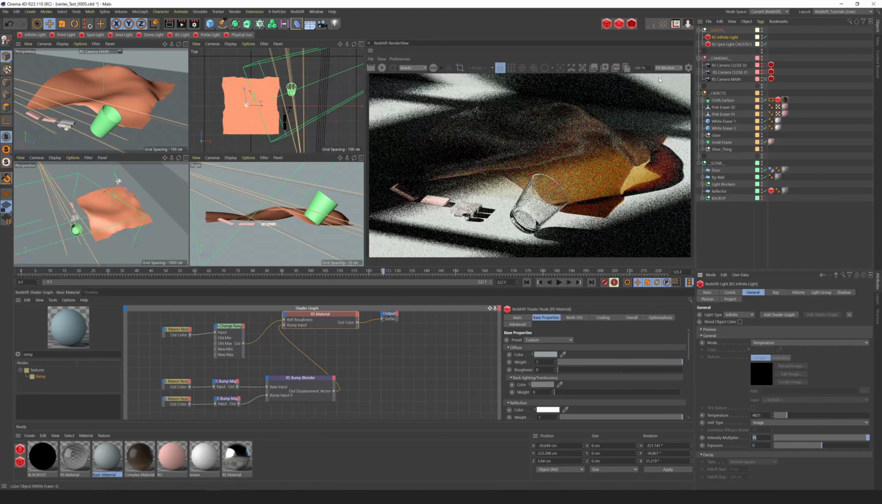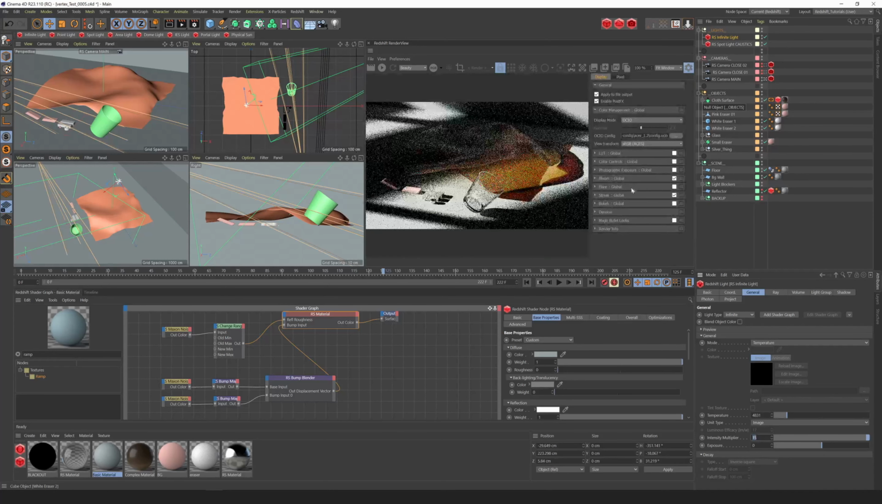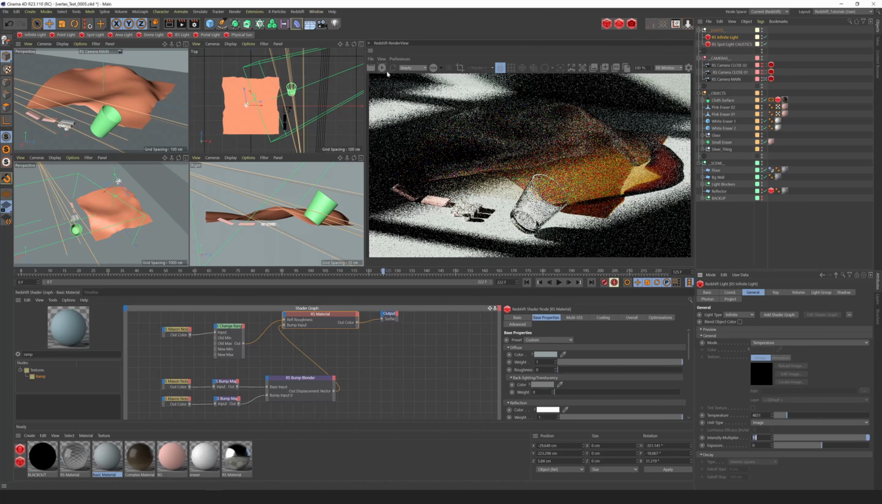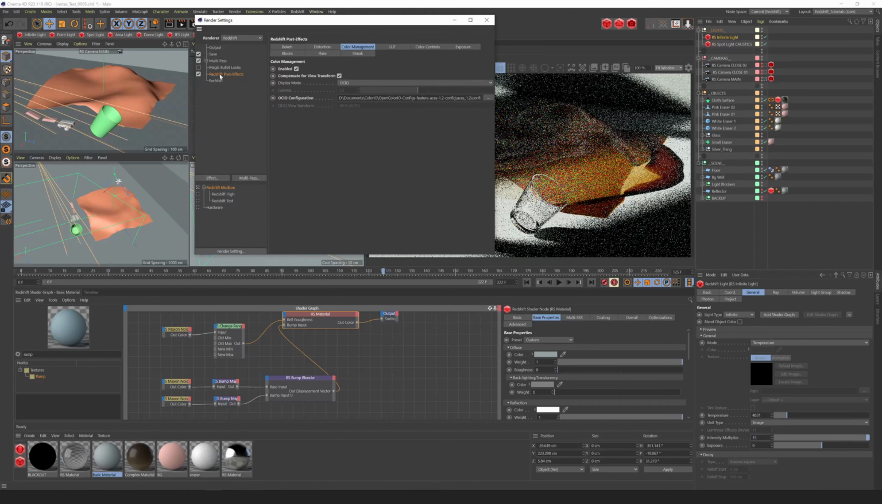So right now we have our OCIO display mode set in the Redshift render view, and we had the view transform set to sRGB. I've got bloom and streak checked on. I'm going to leave those on. The only thing I'm going to do when I render this is come up into my Redshift post effects under color management. I'm just going to uncheck enabled.